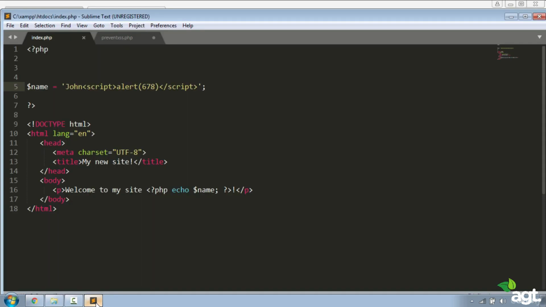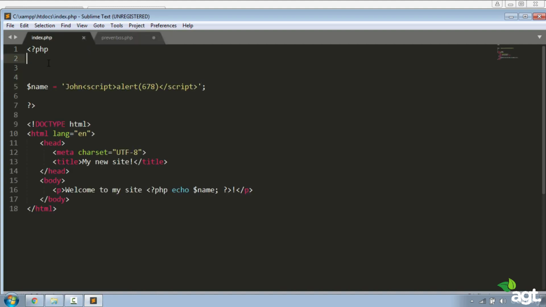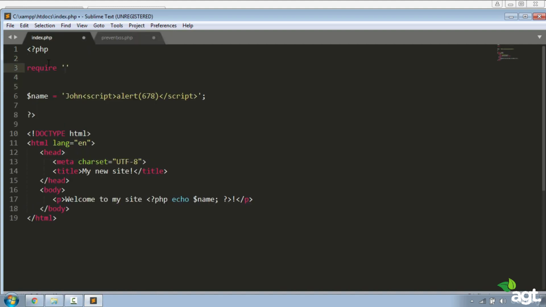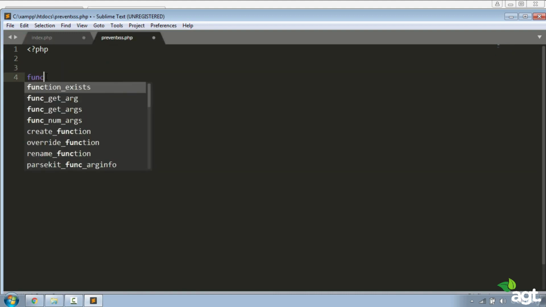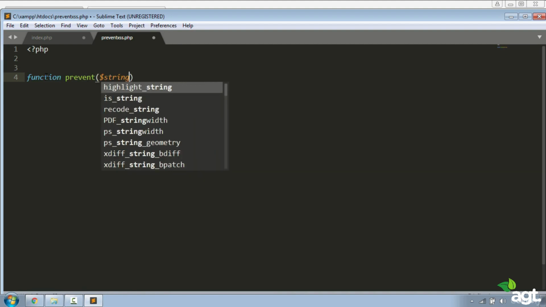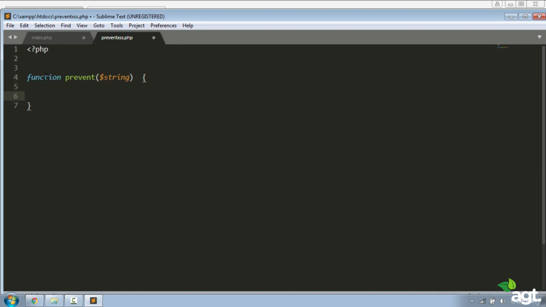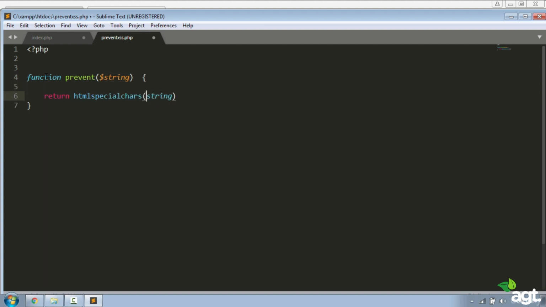For that, I'm going to use another PHP file called preventxss.php. First, type require preventxss.php, and now you can use any function that you define in here. So I'm going to create a function called prevent and pass in a string and return htmlspecialchars, which is the function that converts special characters to HTML entities.